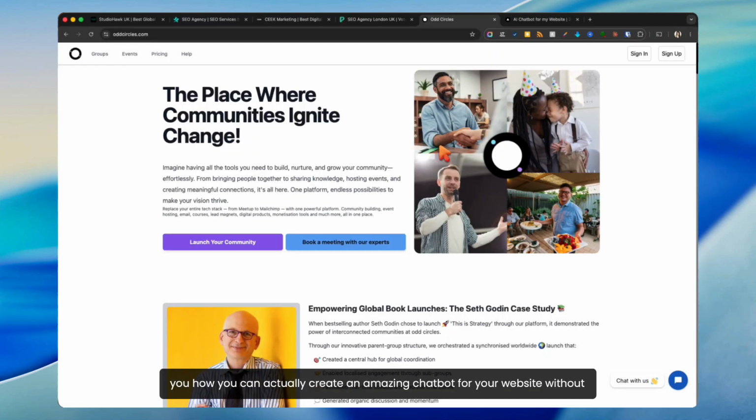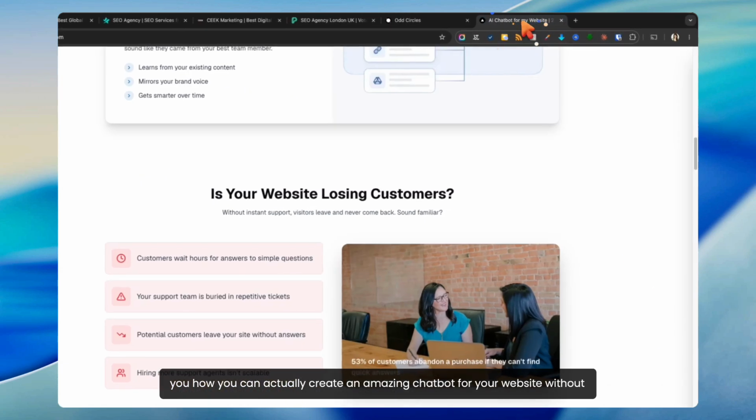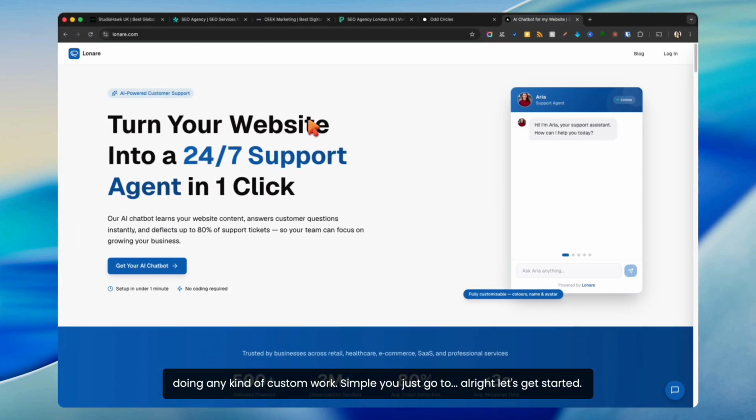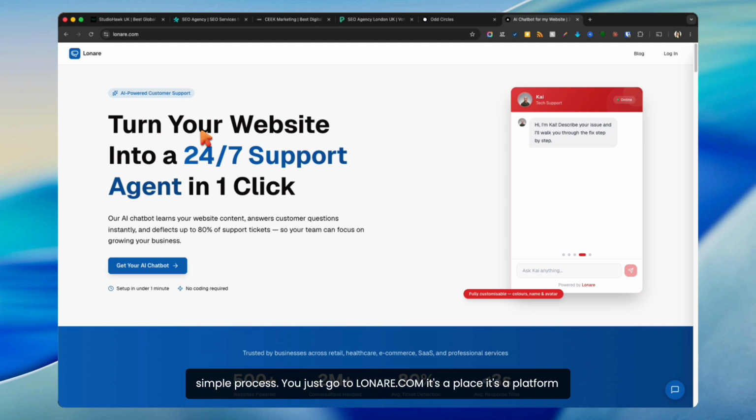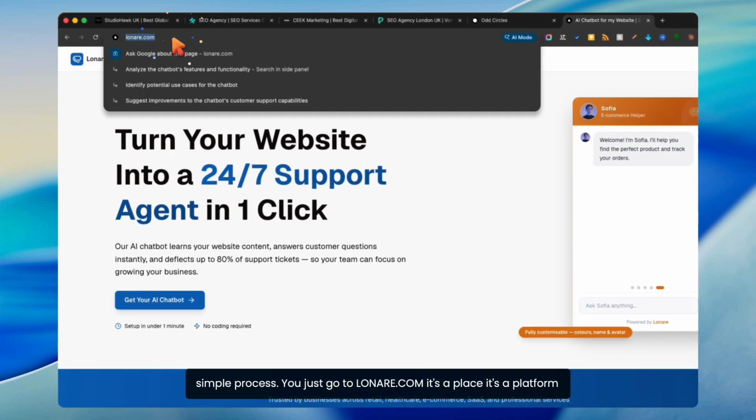So let me show you how you can actually create an amazing chatbot for your website without doing any kind of custom work. Alright, let's get started. When you decide you want to create a chatbot for your website, it's a very simple process. You just go to leonard.com.